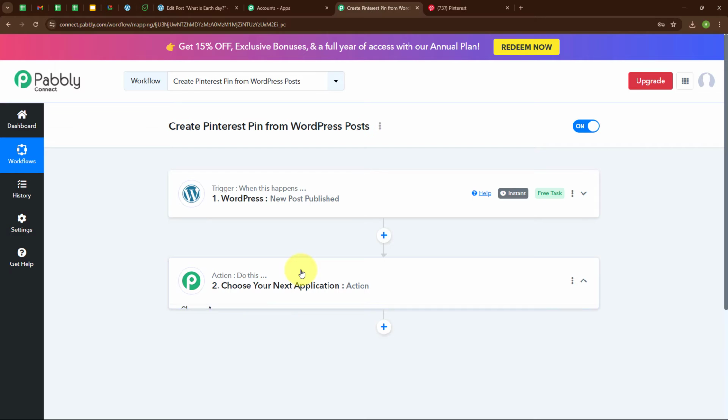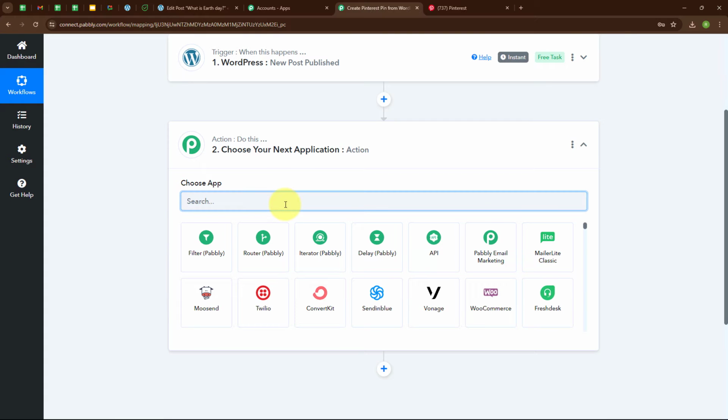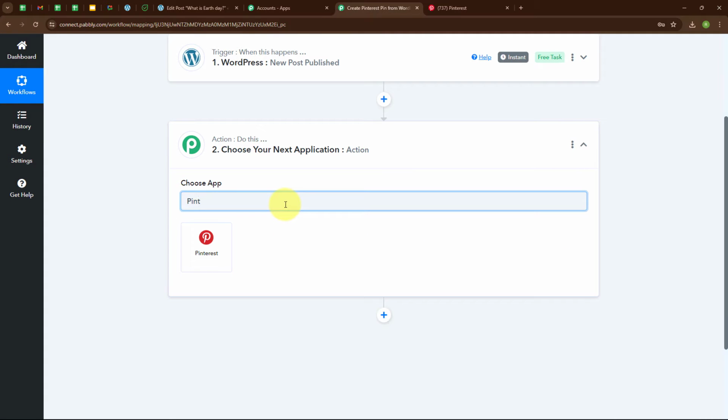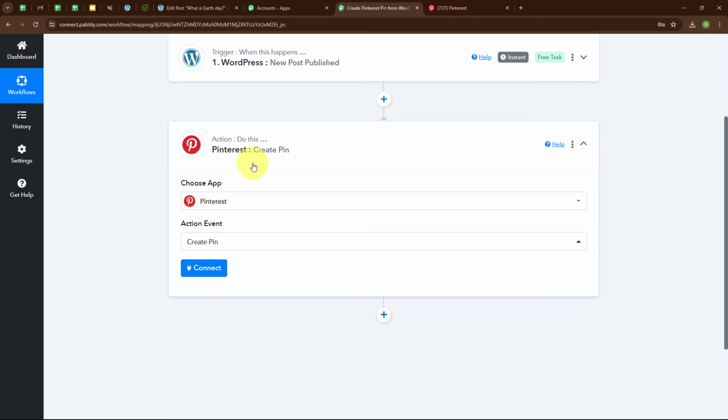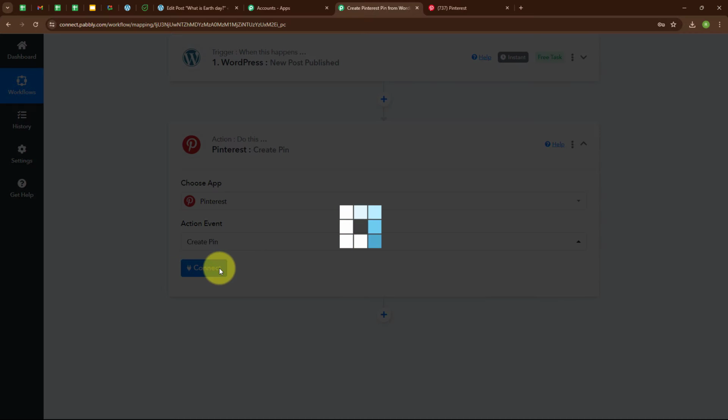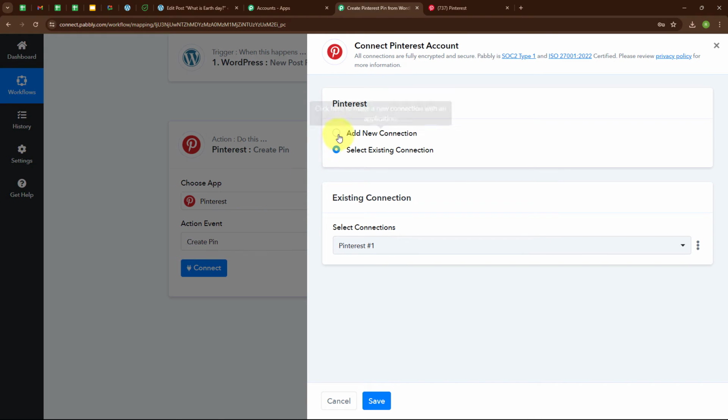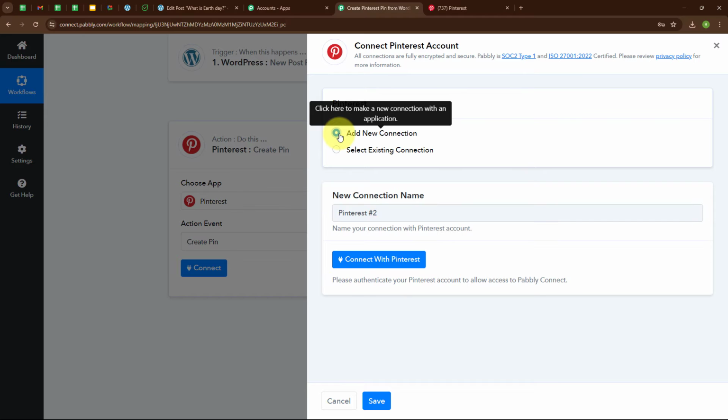Now let's move to action step. And here I'm going to select my action application as Pinterest. And my action event as create a pin. And now to connect my Pinterest account with Pabbly Connect, here I'm going to click on this connect. Here to build a new connection, I'm going to select add new connection. If your Pinterest account is already connected with Pabbly Connect, then you can click on select existing connection.